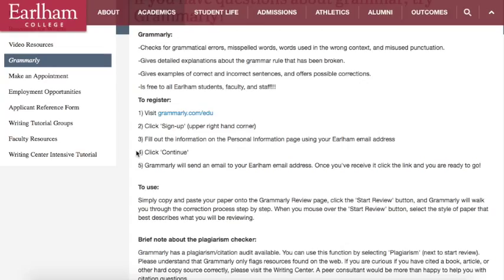Grammarly checks for grammatical errors, misspelled words, words used in the wrong context, and misused punctuation. It's a very comprehensive version of perhaps a spell checker or a grammar checker in a word processor. But instead of just changing your grammar, it gives you explanations about the rule that's been broken and then gives examples of how you might correct these sentences as well as examples of correct usage in general. It's free to Earlham students, so if you want to learn more about grammar and perhaps make yourself a better proofreader, this might be a good tool.